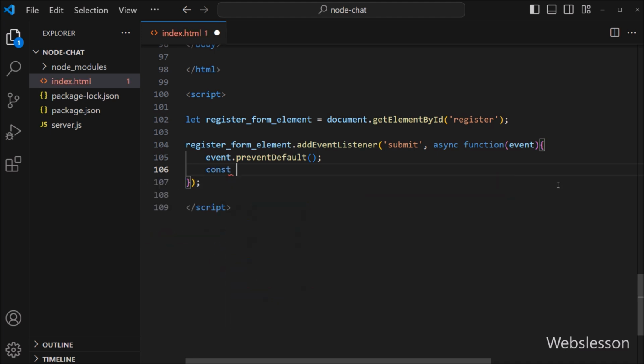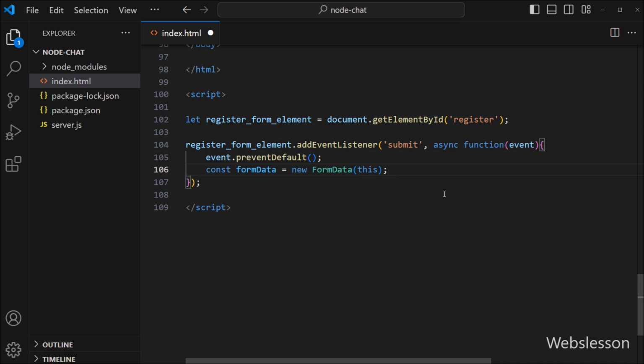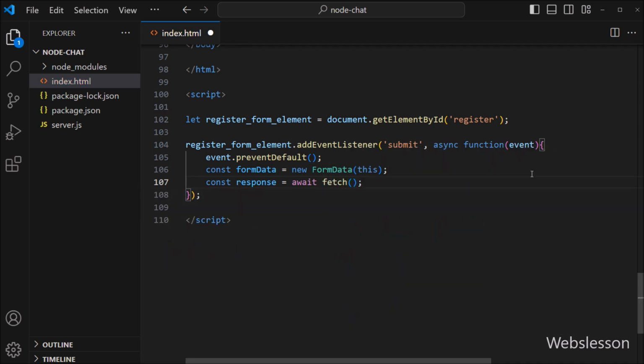After this, we create one formData variable equal to new FormData object, and under this, we write this, so it will store form data in key and value format under this formData variable. Now we want to make a POST request with the form data object, so here we write const response variable equal to await fetch method with two parameters. In the first parameter, we write /register, and in the second parameter, we define different options.